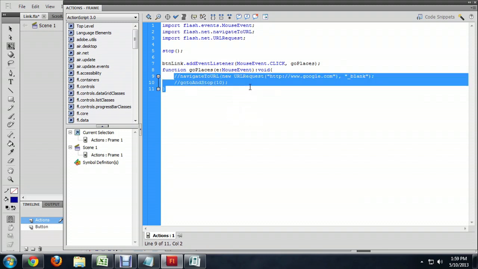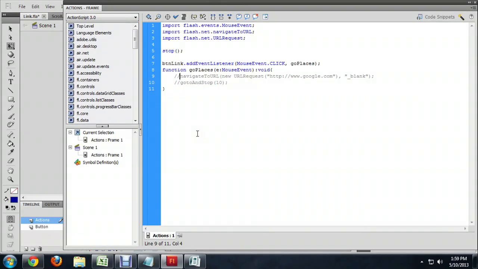I've got two lines of code here that are commented out. That's because I want to execute either one or the other. Let's take a look at the URL first. I'm going to take the commenting off of that. It's a kind of complex little line of code. Just navigating to your URL, which is the same statement that we imported. It's going to create a new URL request, go to this web address, and underscore blank is one of the parameters we're handing. That means it's going to open it in a new tab. You can replace this with underscore self to navigate to wherever you're going in the same tab.